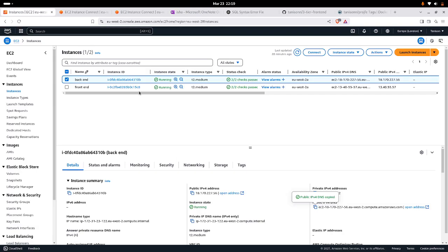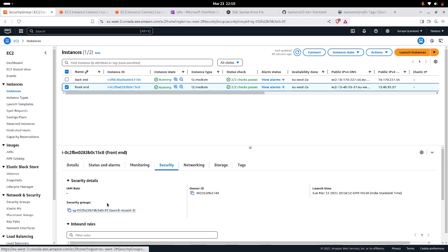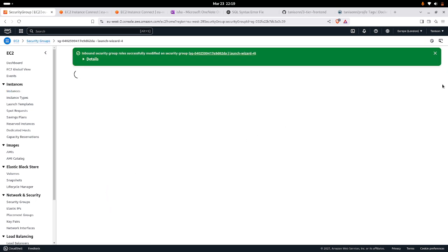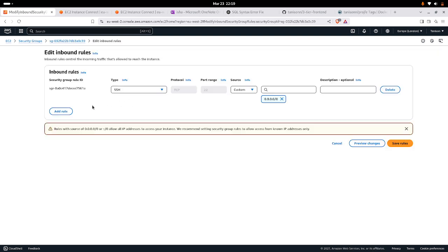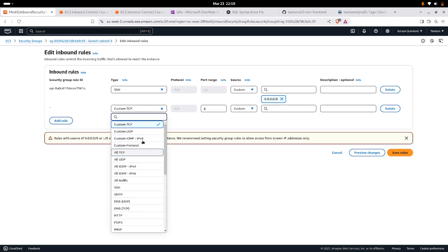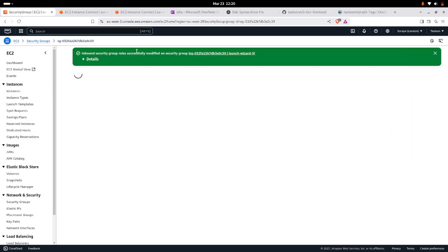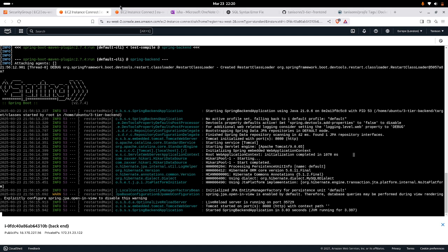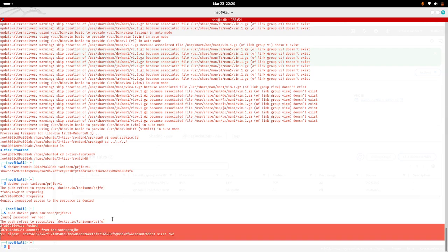So we'll go to our instance, we'll select our front end. In front end we'll choose Security. In the security groups we'll edit the inbound rules. In inbound rules we'll add a rule. You could give custom TCP at 4200 and custom for everywhere, but in my case I'm giving all traffic. And if I save the rules, the inbound rule for the front end will now be changed. Now go back. Yeah, it got pushed.